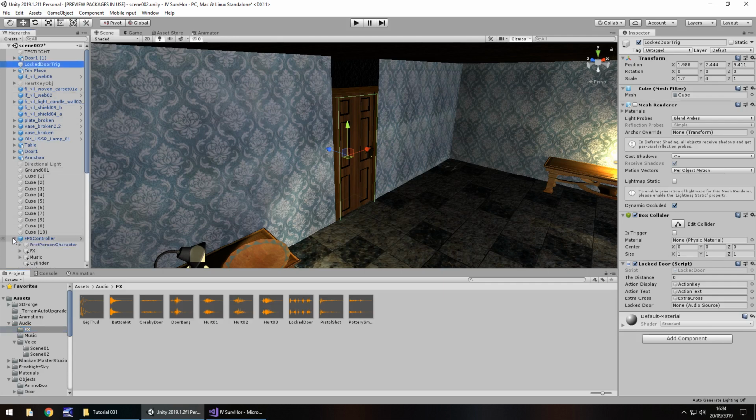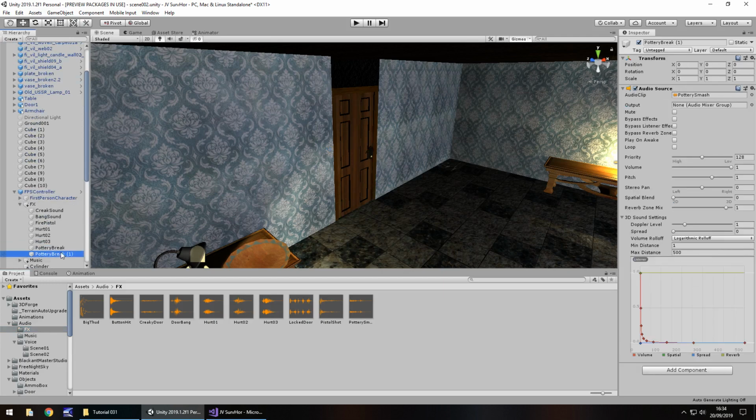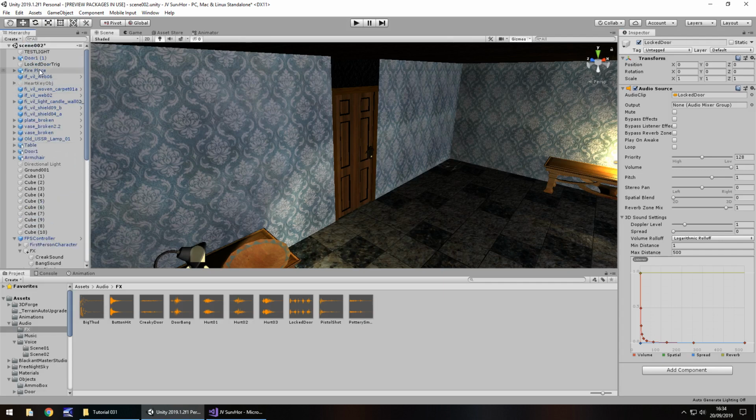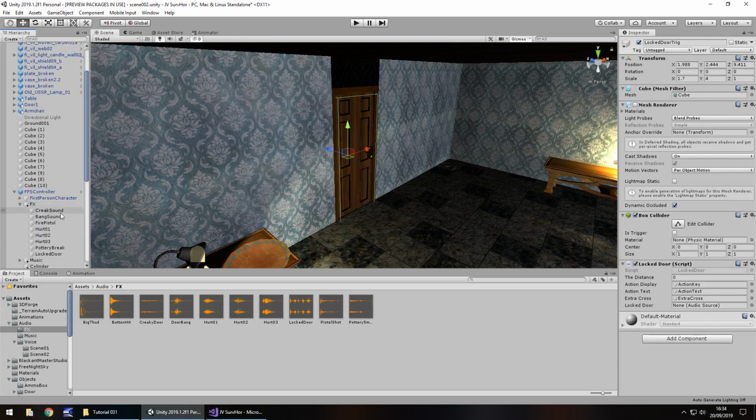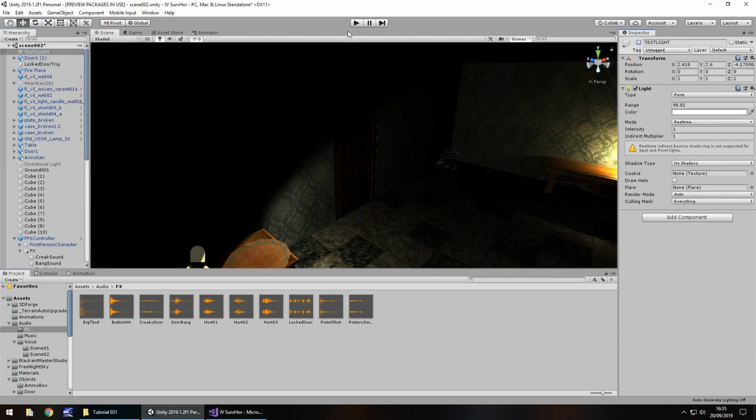So FPS controller, effects, and pottery break. Hold Control, press D, and drag and drop the locked door sound over here. Make sure we don't have play on awake ticked. And let's rename this to locked door. And then finally, let's add that to the final variable. There. Next, I'm going to turn off that test light and test this sequence out.